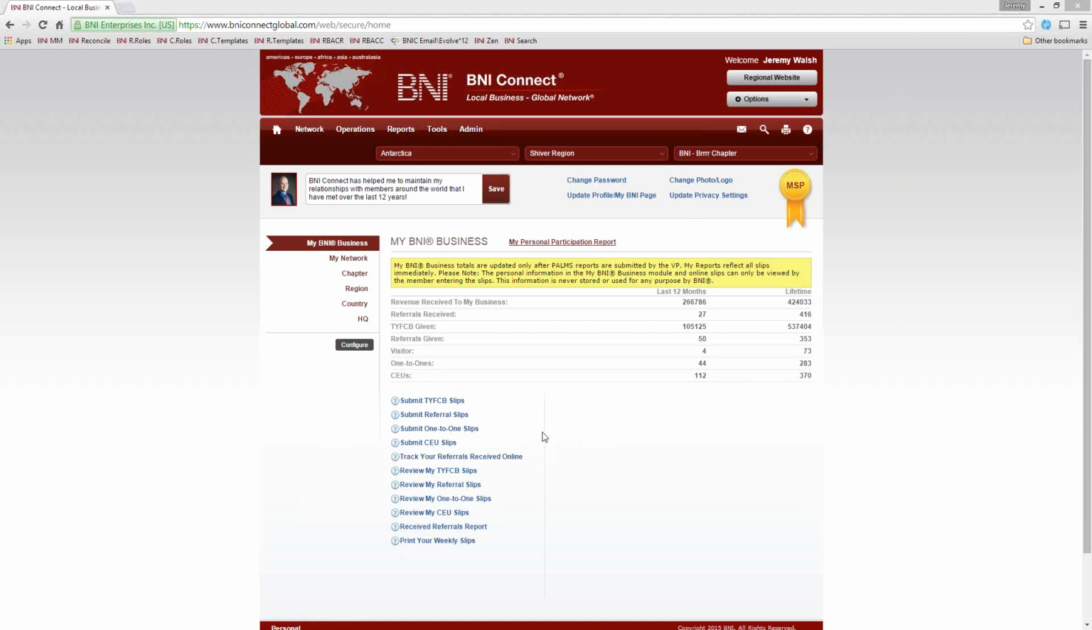If your chapter is just starting to do the online slips or has been on board with the online slips, a couple of troubleshooting things. A lot of times at the chapter level and at the director level, people will say, well, I submitted it online. How come I don't have credit for it yet? How come it's not showing up in the POMS report?